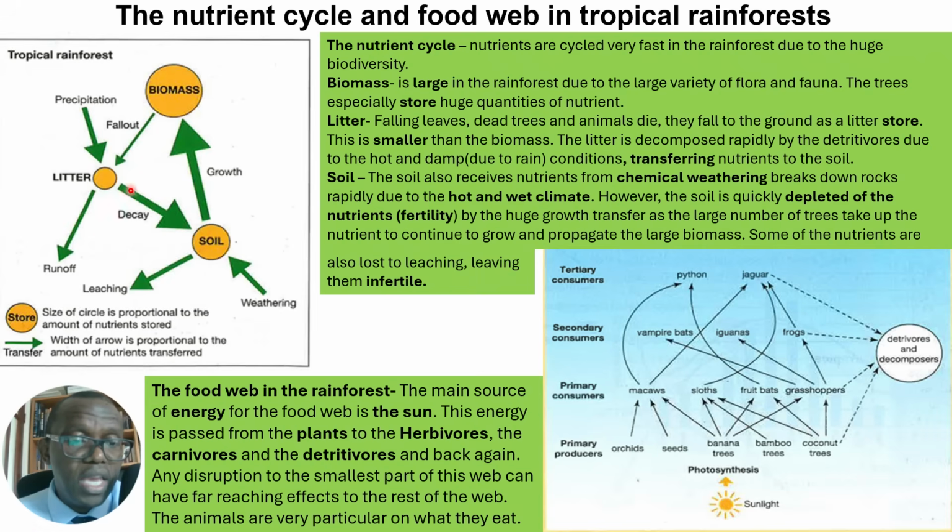If you look at the key here, the circles represent the stores, and the size of the circle is proportional to the amount of nutrients that are stored. So you can see that the size of the biomass is quite large, and therefore the nutrients being stored here are quite a lot. Then we also have the arrows, the green arrows, which show the transfers that are taking place. The width of the arrow is proportional to the amount of nutrients that are transferred. So the larger the arrow, the more nutrients are being transferred.